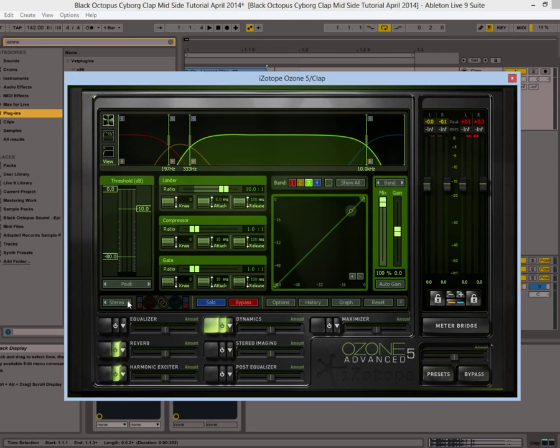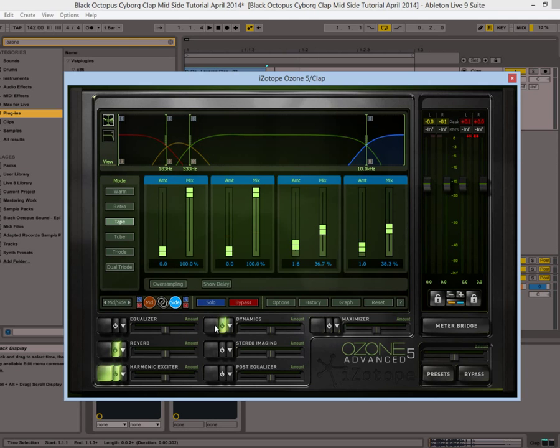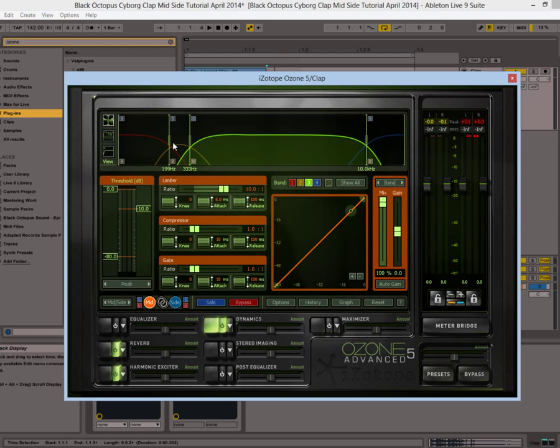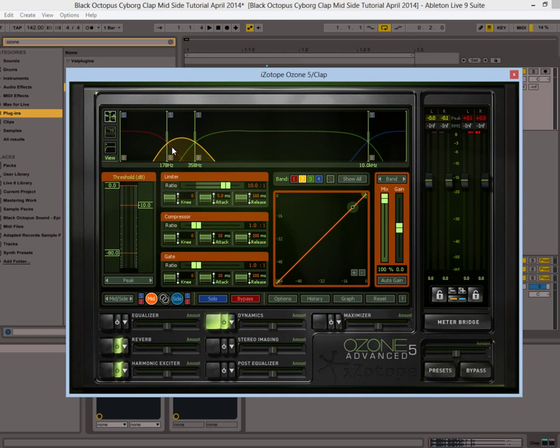Hit the power button, and once again, we're going to head over to the mid-side section, and you'll notice that the frequency bands are basically the exact same as the harmonic exciter that we have going on over here. That's just the default function of Ozone, but as you can see, we can change the band, and we won't alter the harmonic exciter. So anyways, I want to really accentuate that low end mono area here too.